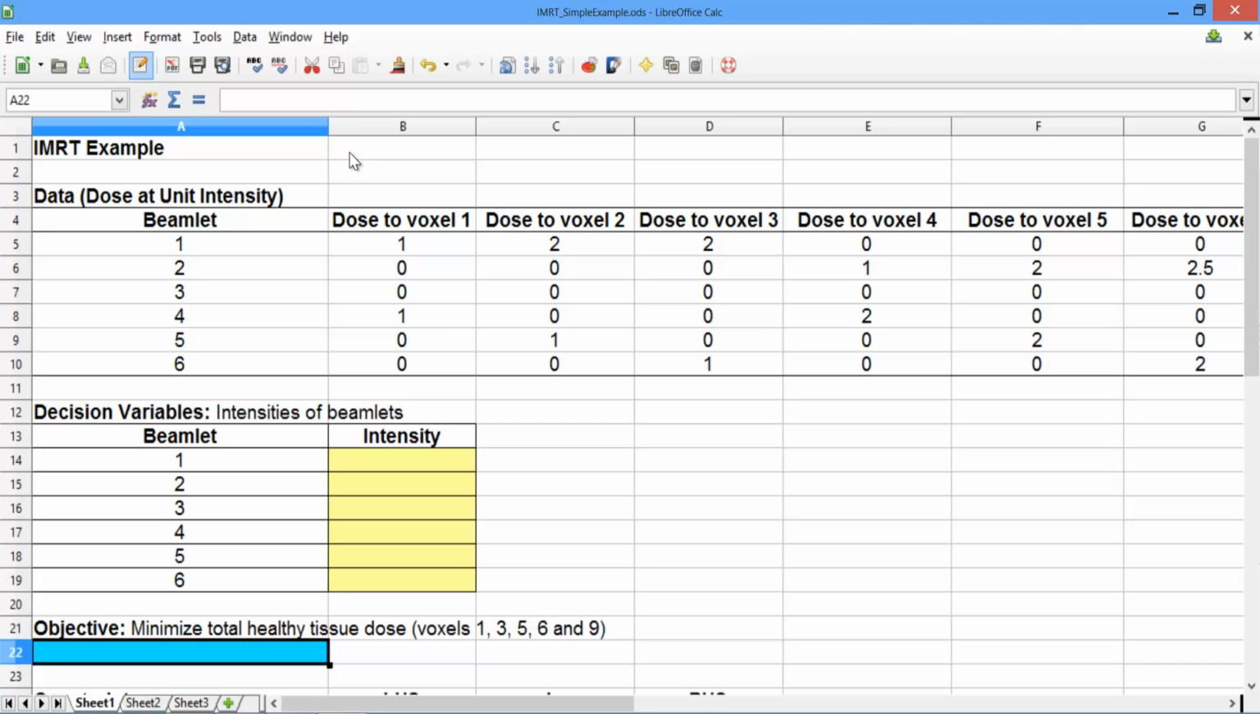So first, we want to add up the total dose that each beamlet gives to voxel 1. So here, we'll use the function that we used in the previous lecture, sum product. So type an equal sign and then sum product and select all of the decision variables, semicolon, and then all of the doses. This will add up the total dose that beamlet 1 gives to voxel 1, plus the total dose beamlet 2 gives to voxel 1, plus the total dose beamlet 3 gives to voxel 1, etc.